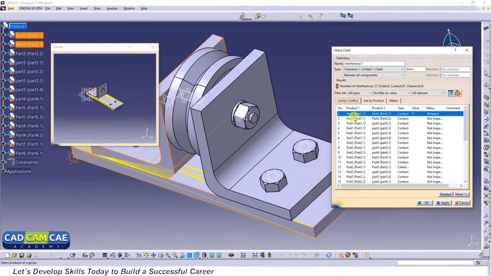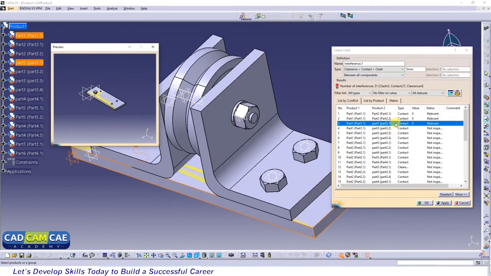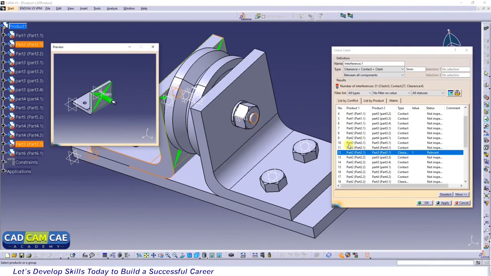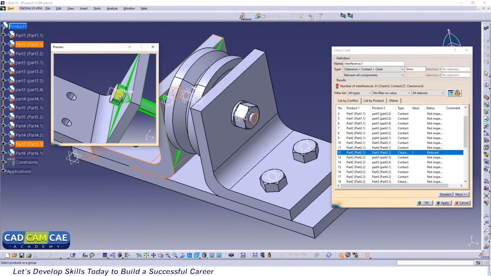So here you can see the part 1 and part 2, there is a contact. Part 1 and part 2, again there is a contact. Part 1 and 3, there is a contact. So you can see many of the components are having contact. You can see here there is a clearance, and this is because we have used a washer here. So there is a clearance between shoulder screw and this face of the support.